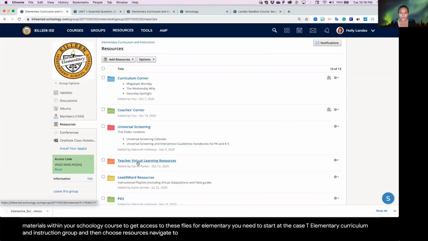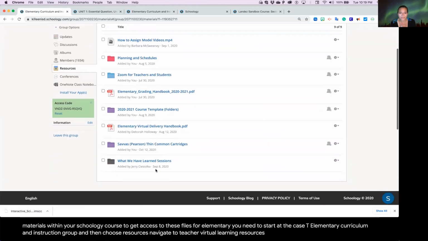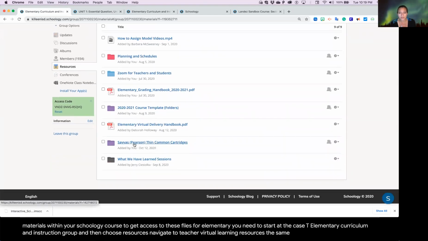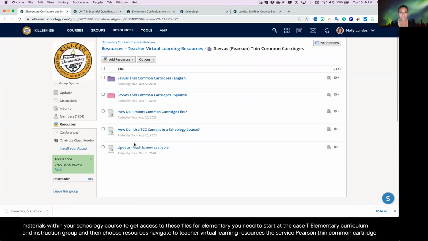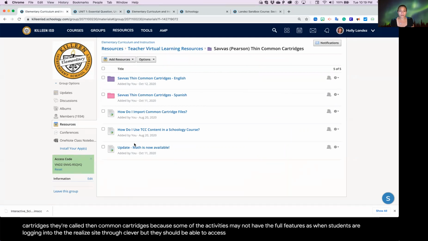Navigate to Teacher Virtual Learning Resources, and it's the Savvas Pearson Thin Common Cartridges. They're called Thin Common Cartridges because some of the activities may not have the full features as when students are logging into the Realize site through Clever. But they should be able to access most of the materials, but the assignment feature doesn't work here.